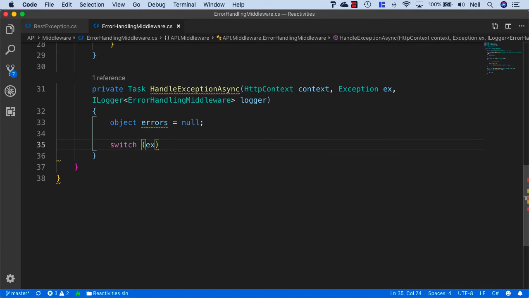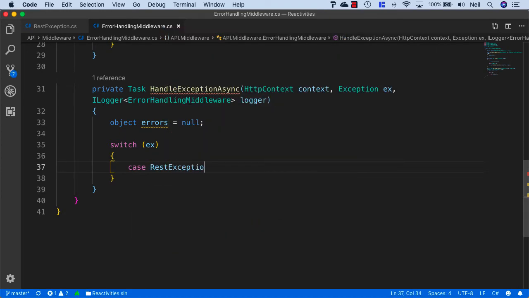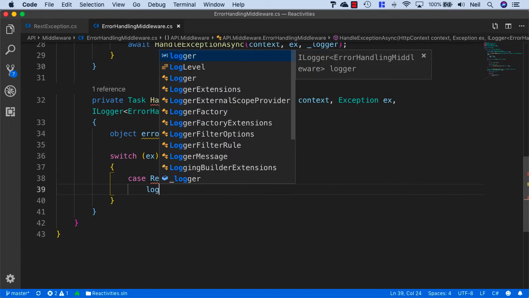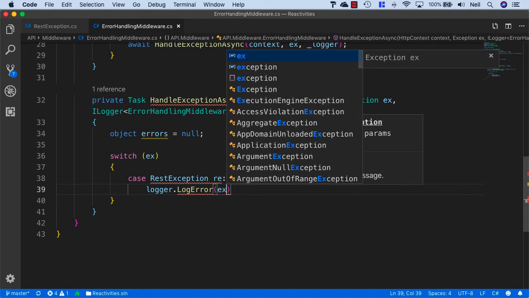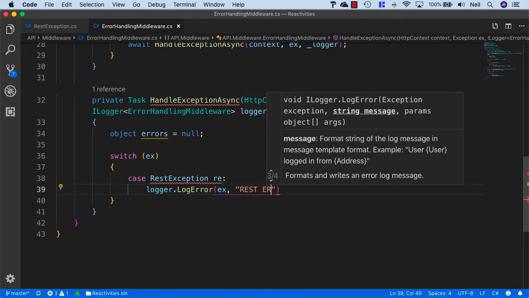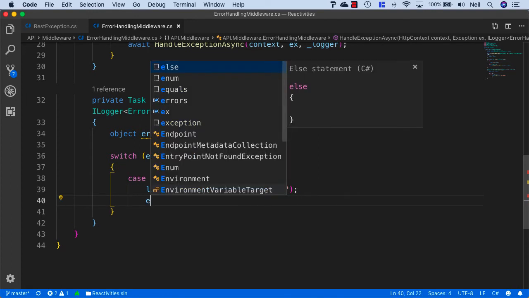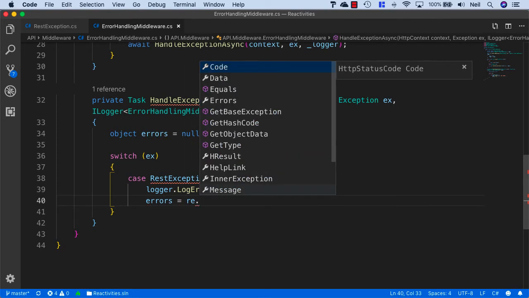So what we'll do is we'll use a switch, and we'll base it on the exception we're passing in. And then in the case of it's a REST exception, we'll call this RE, and we'll also need to bring in our application errors, and then we'll use the logger and say logger.LogError, and we'll pass in the exception, and then we'll just put REST error in capitals so it's easily identifiable. And then we'll use our errors object and say errors equals re.errors.